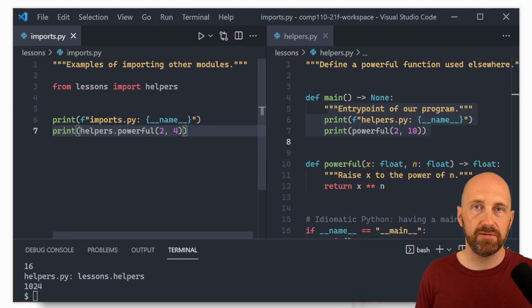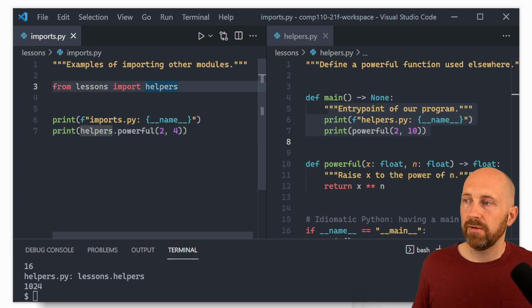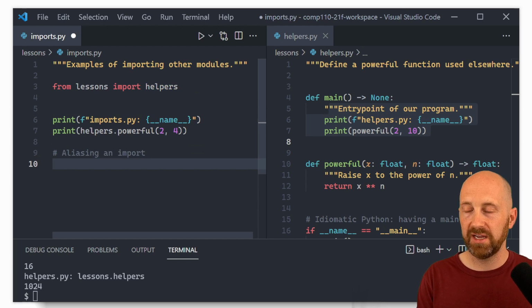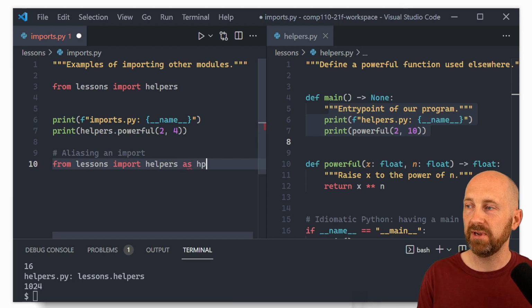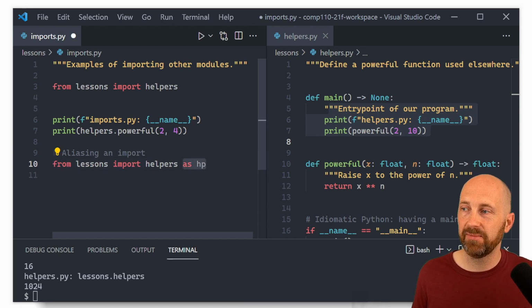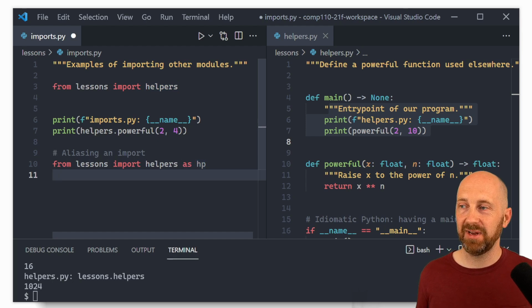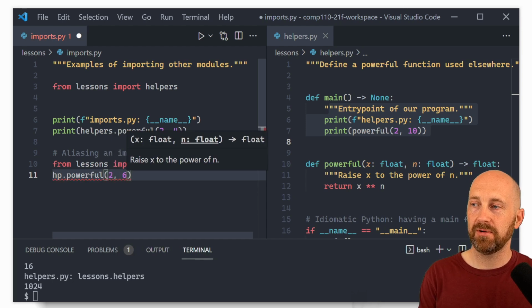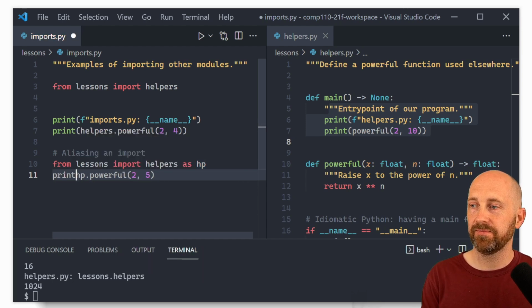Two other things I should mention are that there are a few other kinds of imports you can do in Python. So first, let's add an example of aliasing an import. We could say from lessons import helpers as HP. What we're doing here when we use this as keyword is we're saying, hey, rather than using the name helpers, use this alias. So now we can say HP.powerful(2, 4) or (2, 5), and let's print that result.